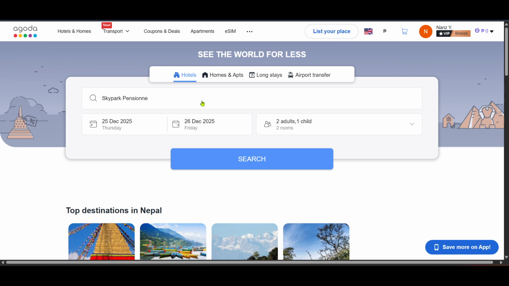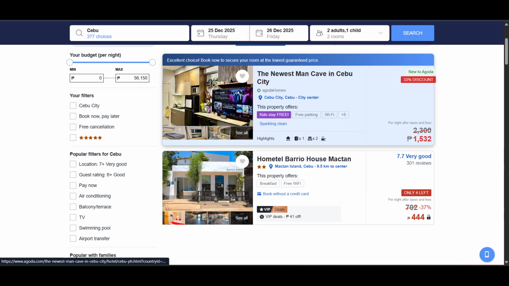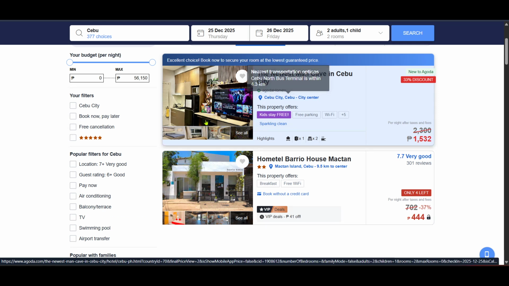Once you've made your selection, click on the hotel's name to view more details about the accommodation. This part is crucial as you'll want to ensure it offers all the amenities and features you're looking for. Once you're satisfied with your choice, go ahead and click the Book Now button.